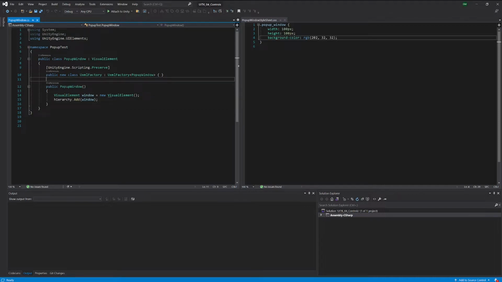First thing that we need to do is to provide a reference to the style sheet itself. Let's make this a private const string. We can call this style resource. And now we need the name of our style sheet. Pop-up window style sheet. Just like that, we don't need the file ending.